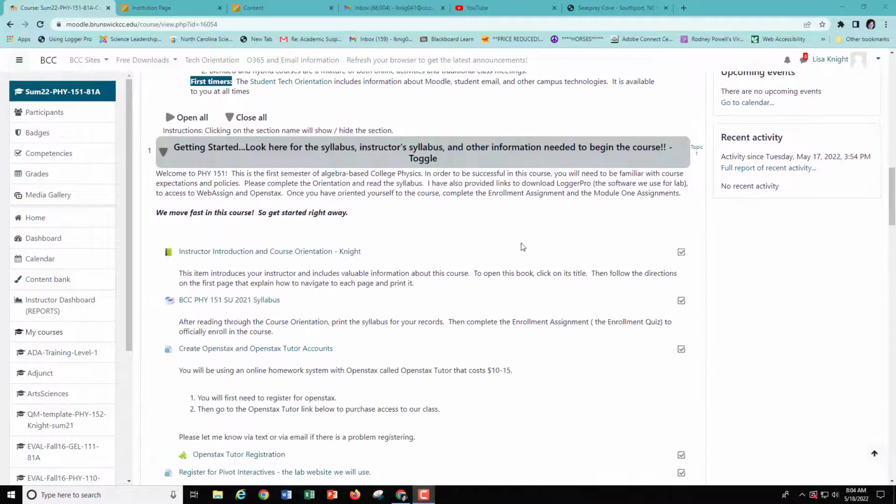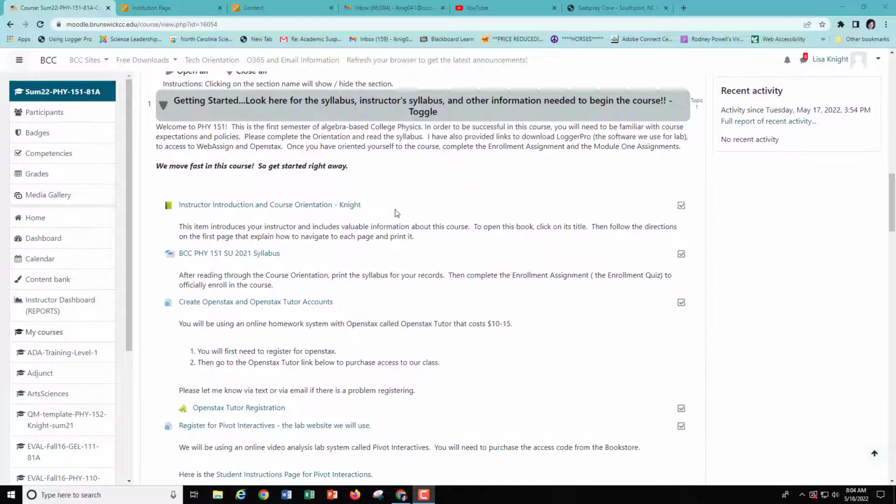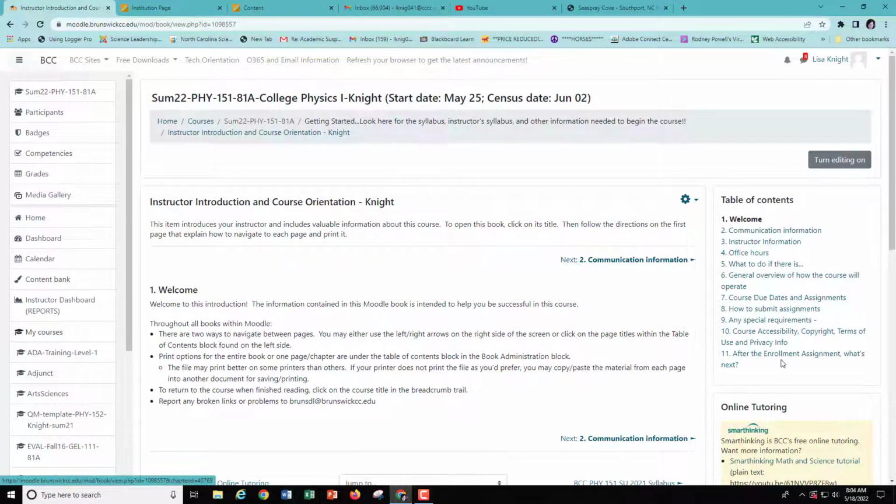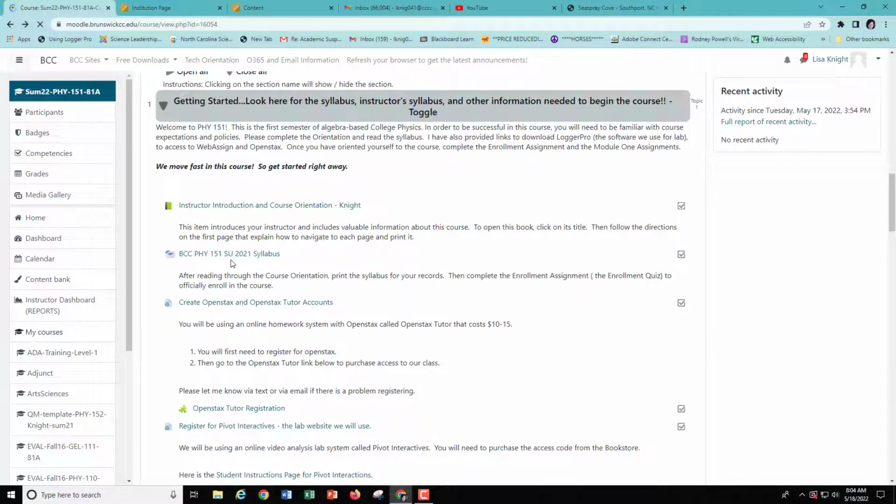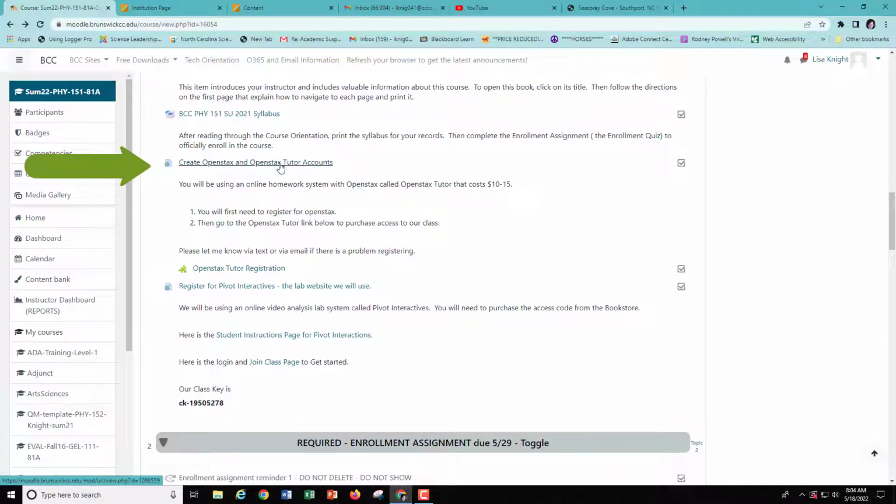To get started, you will want to complete the items in the Getting Started menu. There is an orientation that has several pages that you need to read very carefully. There is a syllabus that you need to download and read. You need to register for OpenStax and our online homework, OpenStax Tutor accounts, which cost $10 to $15, and you will have to pay for it via this link. If you have problems accessing it or problems paying for it, let me know and I'll help you out.